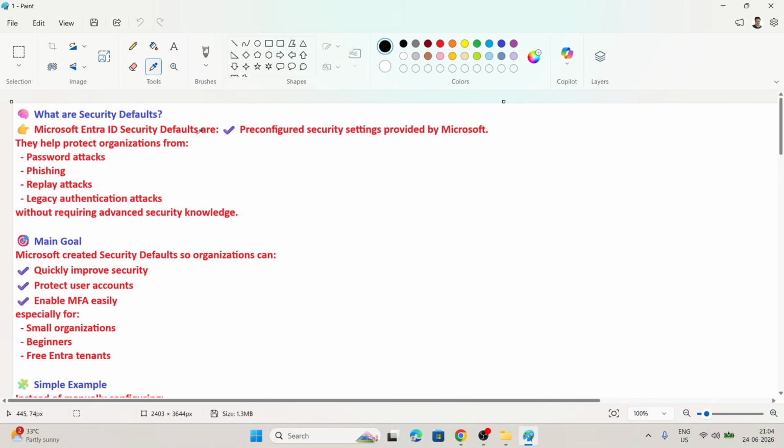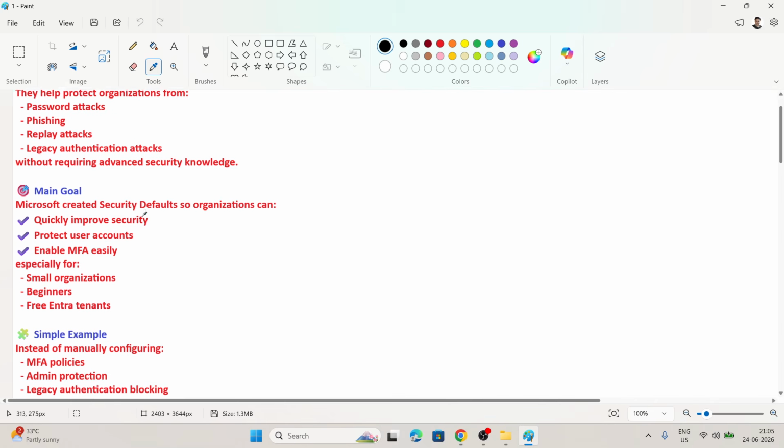Microsoft Entra ID security defaults are pre-configured security settings provided by Microsoft. Means these security defaults we can say are pre-configured security settings. It is provided by Microsoft and they help protect organizations from password attacks, phishing attacks, replay attacks, legacy authentication attacks without requiring advanced security knowledge. Like if we enable these security defaults, it will protect our organization from these attacks.